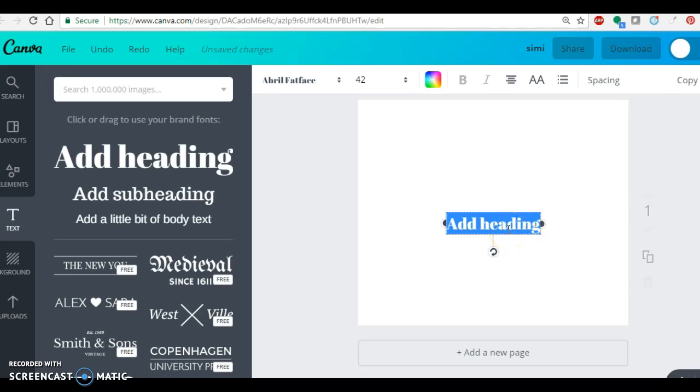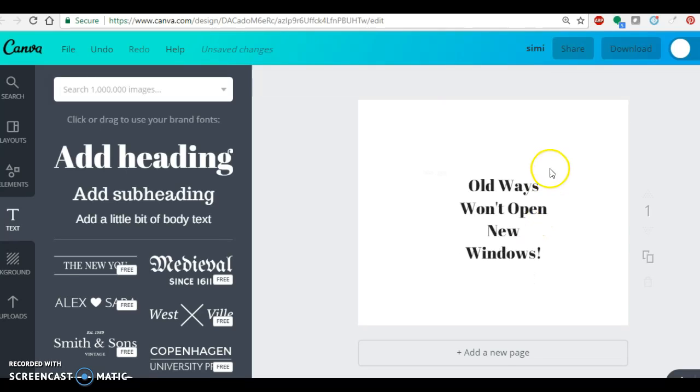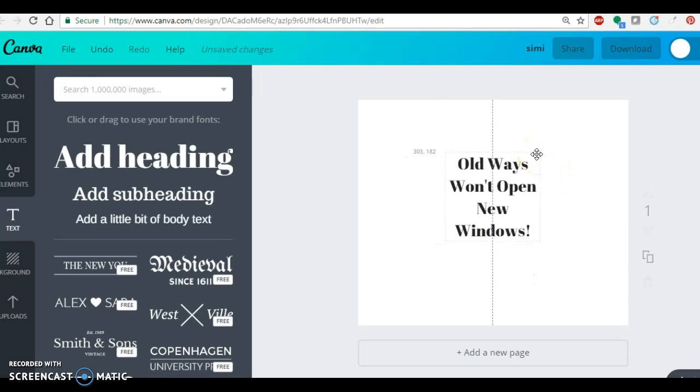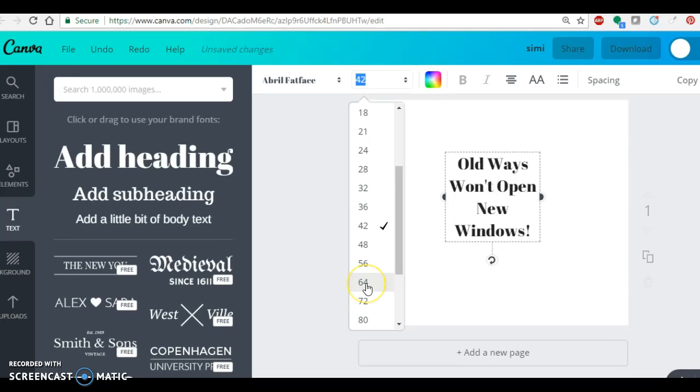Okay, so here it is. My quote. I already have it copied, so I'm going to paste it in there. The quote I want to post today on my social media platforms: old ways won't open new windows. Don't you just love it? Okay, now this is very plain, I know, so we're going to put some life into it. I usually use the 64 font size here, but today, because it's not a wordy quote, I will increase my font size.